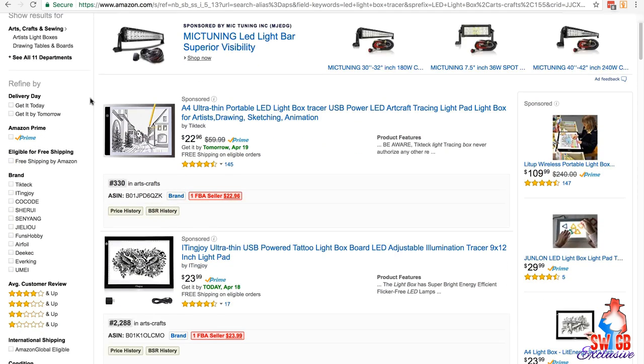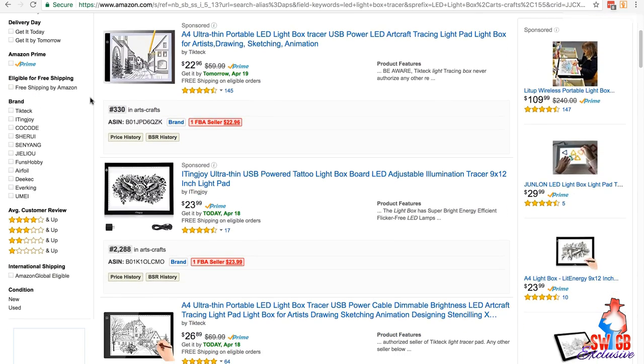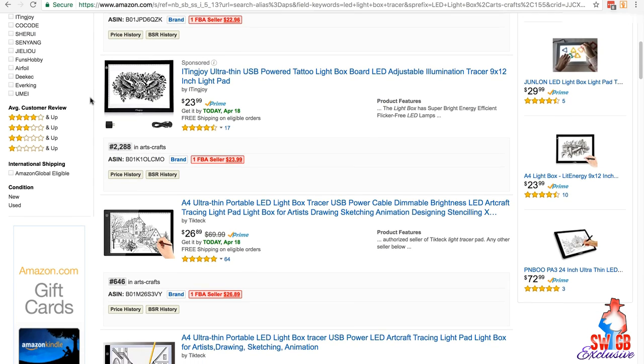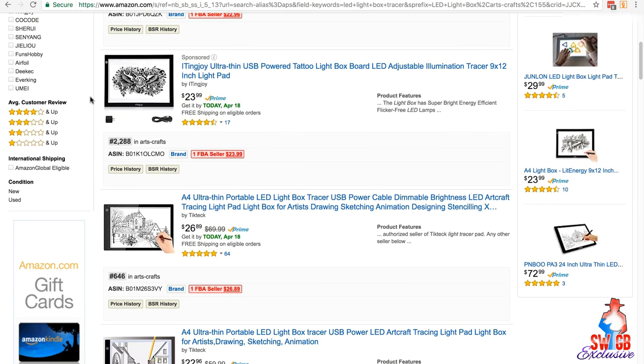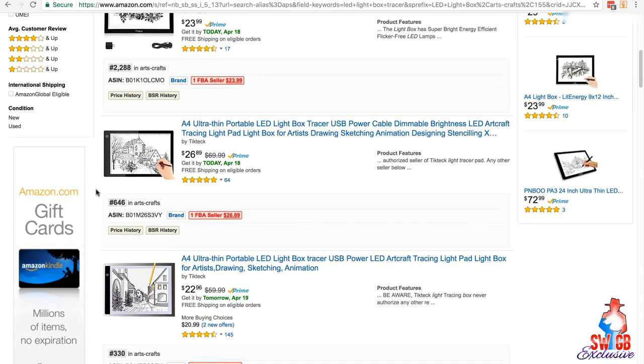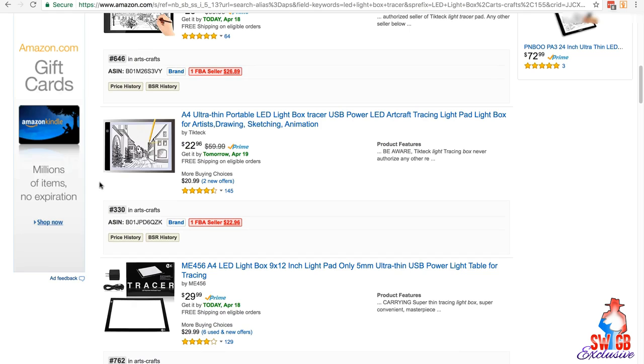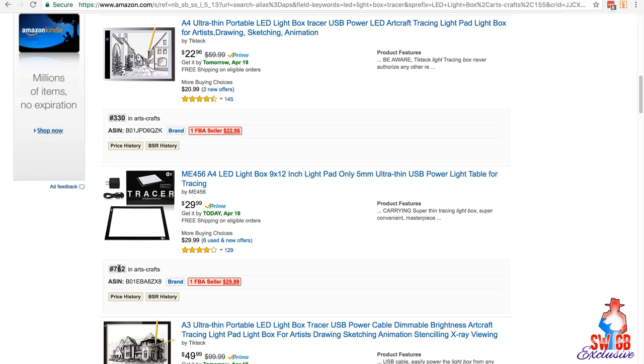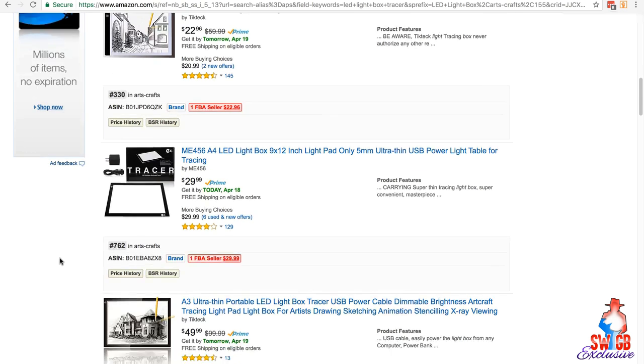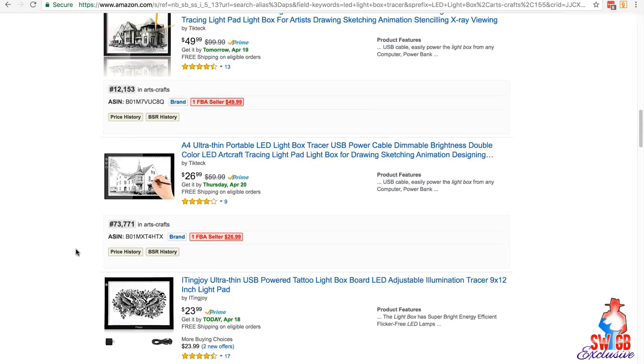So the first sponsored ad is actually our primary product, 330. The next product is another sponsored ad. It's 2288, which is inside our BSR range for our competing products in arts and crafts. We'll keep going. We've got 646. Again, that's inside our range. 330. This is actually our primary product again. We've got another one here at 762 in arts and crafts. So it's looking good. It's looking like we've got plenty of results inside.